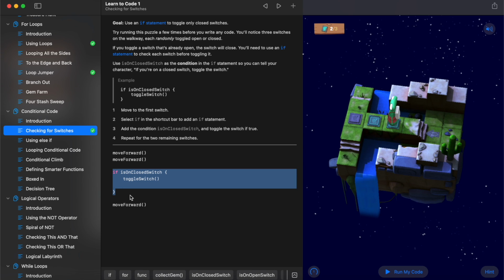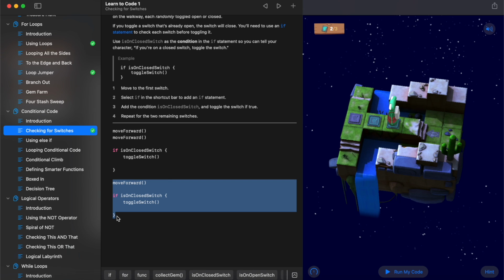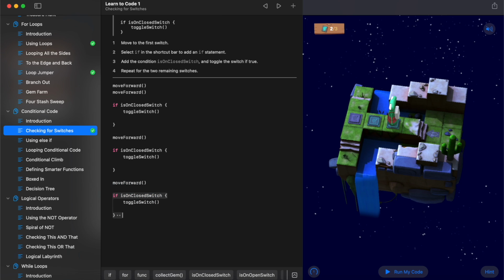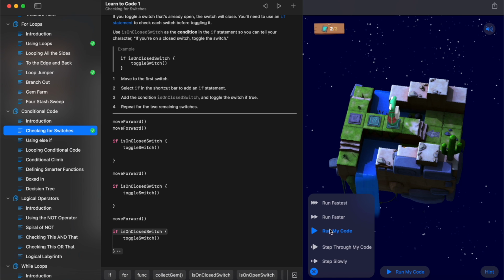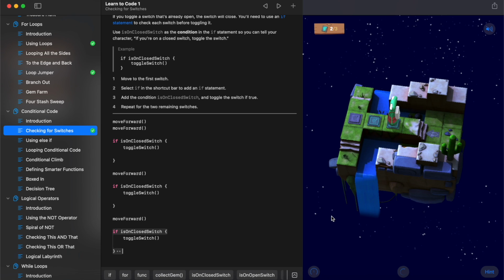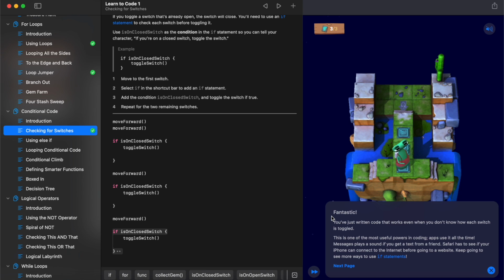I'm going to do Command C to copy, and then Command V to paste, and then I'm going to select the move forward and the if, do Command C, and then Command V. So let's go ahead and run this one a little bit faster. So now, no matter the variation, he's going to go forward and check every switch and complete the activity. So there you have it.